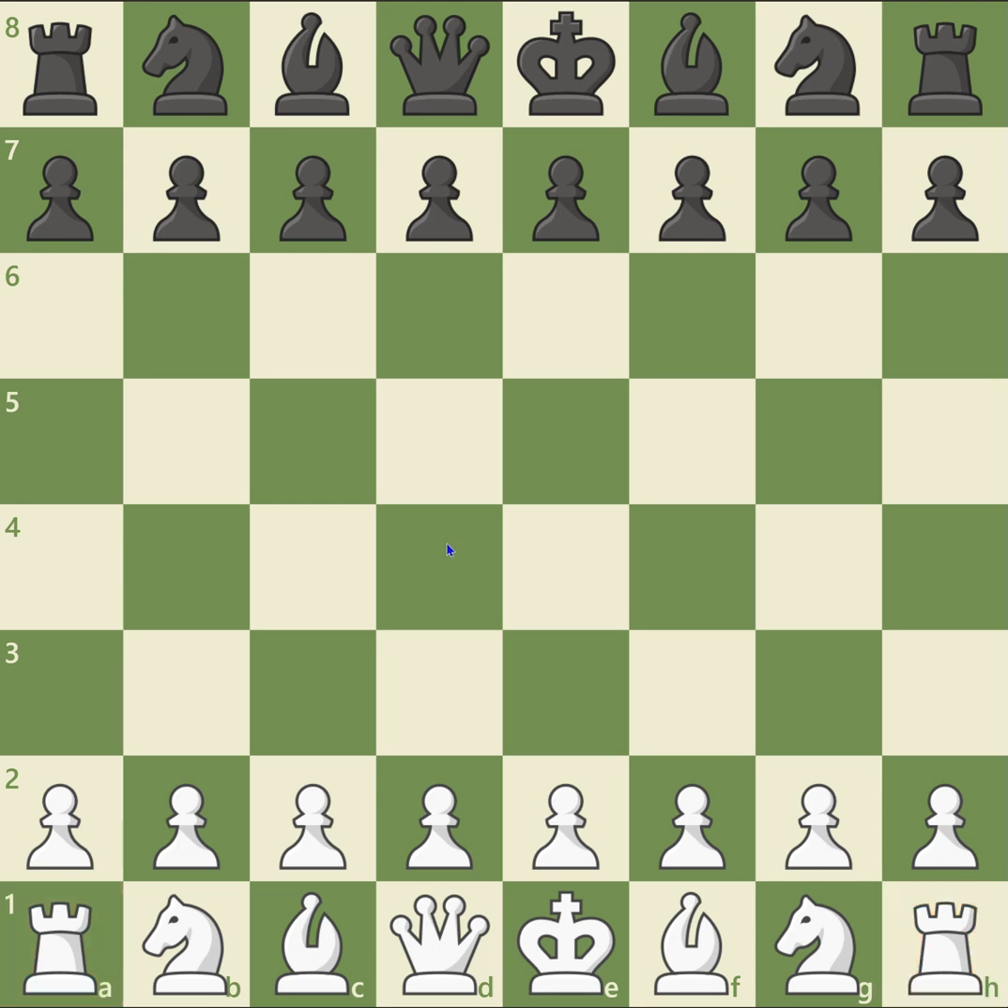Pause if you want to set this up yourself. So you can pause now and set that up. Okay, let's get on to the next thing. The knights. The knights are right next to the rooks. Not above them or diagonal above them, but right next to them. So, white knight on B1, white knight on G1, black knight at G8, and black knight at B8.